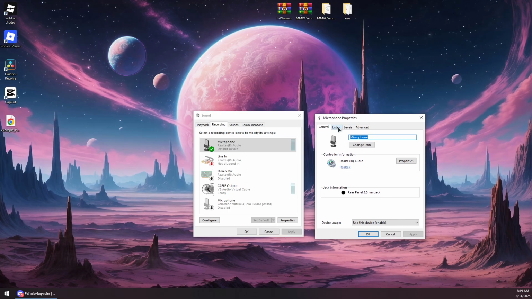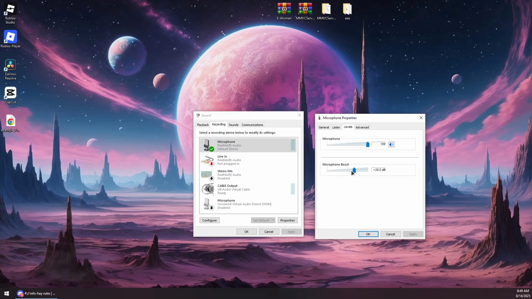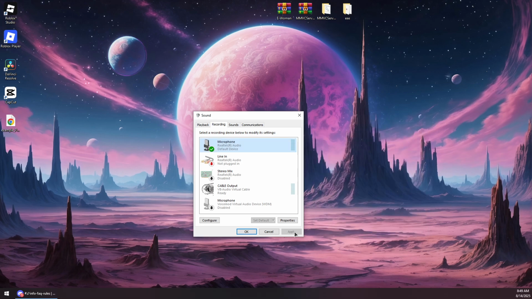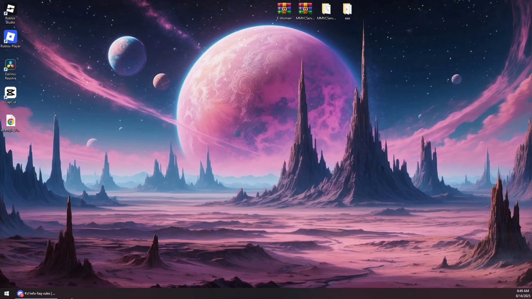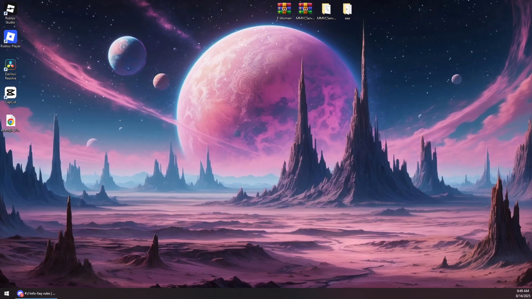Then on the mic properties, you want to go to levels and make sure the microphone volume is at 100%. You can also increase the boost if you would like the mic to sound louder, but I usually keep it at 0. Then you want to click on OK and then apply and OK. Now you should restart Discord and basically join a voice channel, and that should fix the problem.